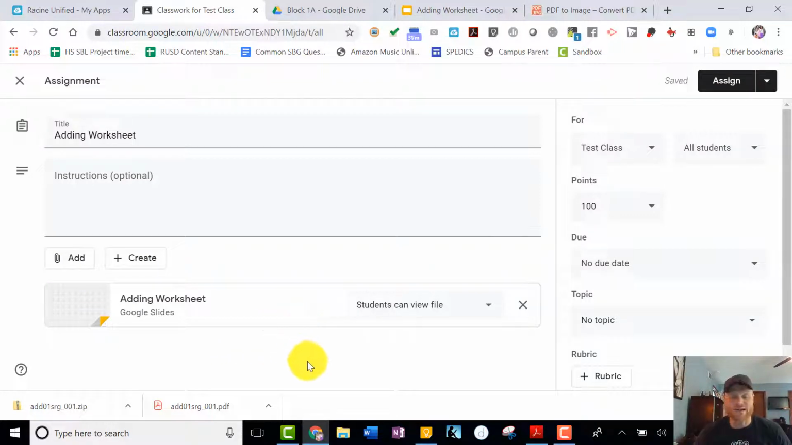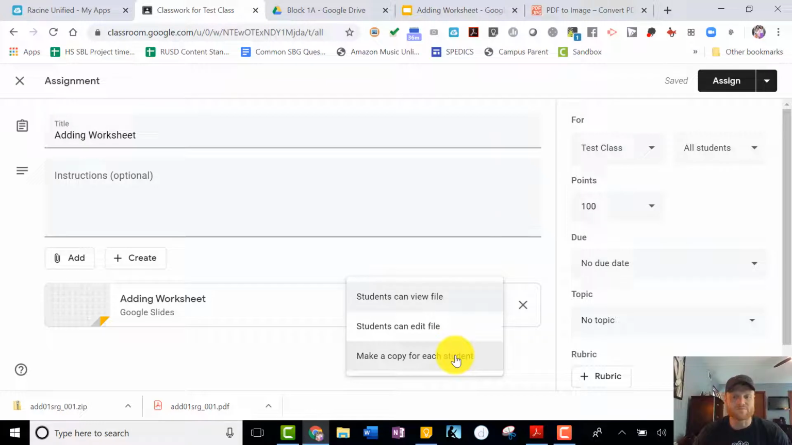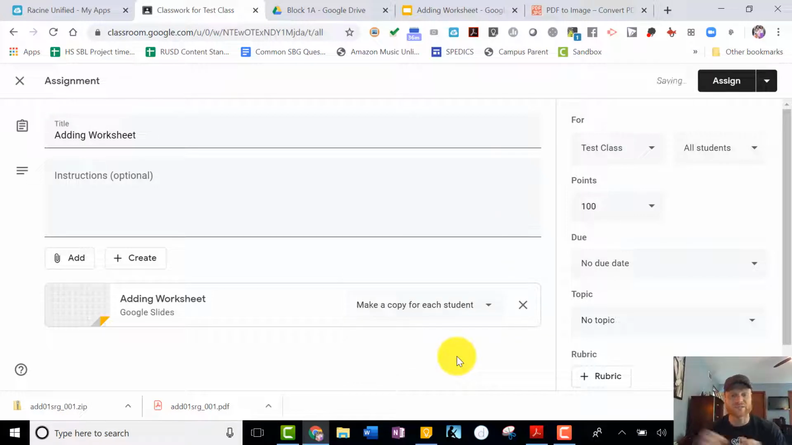Just a quick reminder on assignments with Google Classroom, if you want students to be able to actually type within that slideshow, you want to change this drop-down menu to make a copy for each student. So each individual student gets their own copy of that Google slideshow that they can then type in and then resubmit back into you as an assignment. I hope that's a helpful workaround for making PDFs into editable documents for you and your students so that you can get that work back from them.